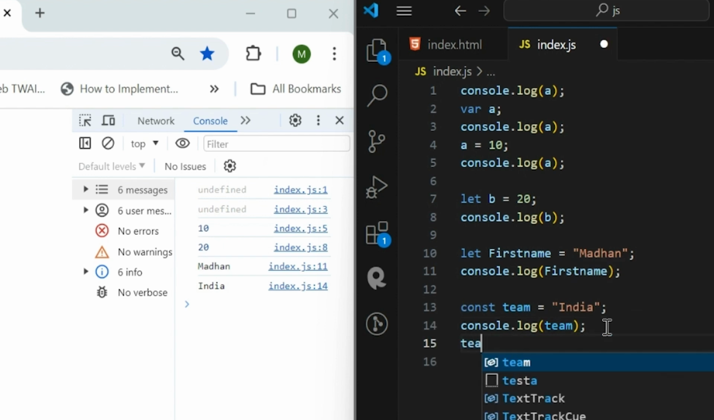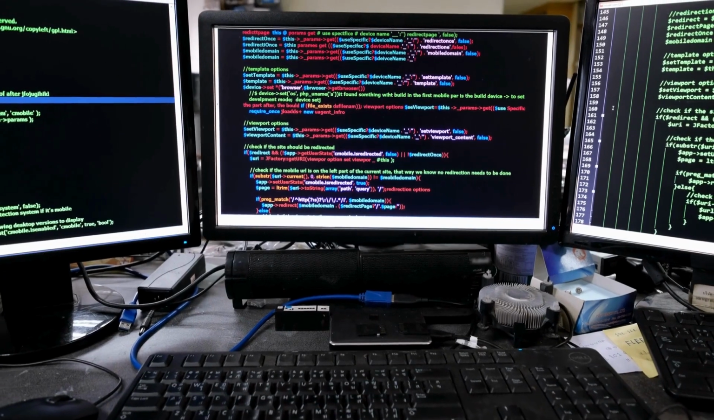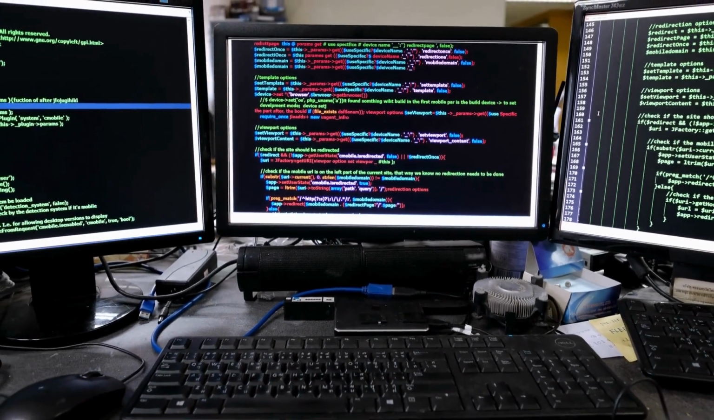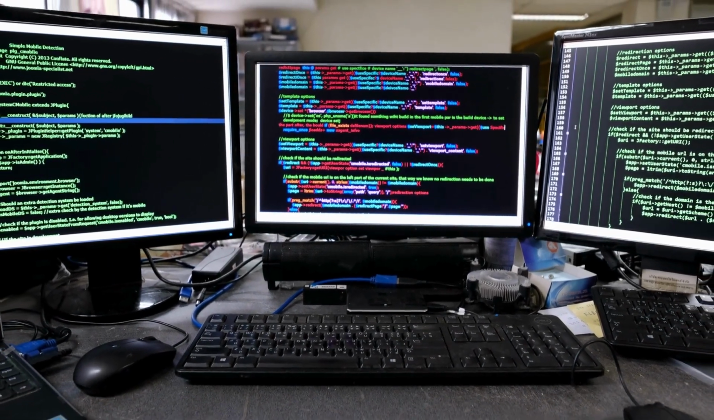Now what if I try to change this? I'm just trying to change this to Australia. Now see here, type error, assignment to const variable. That means you declared team as a constant, and you are trying to assign another value to it, which is not possible over here. That's why it is throwing an error.